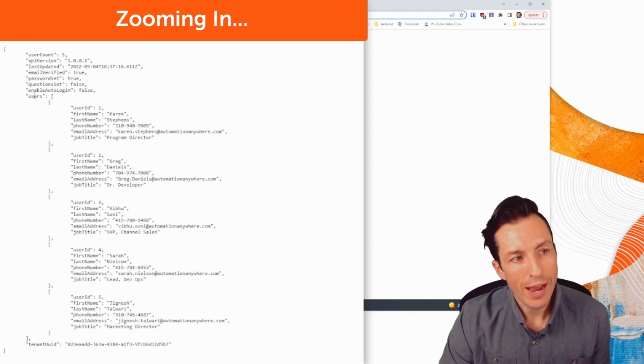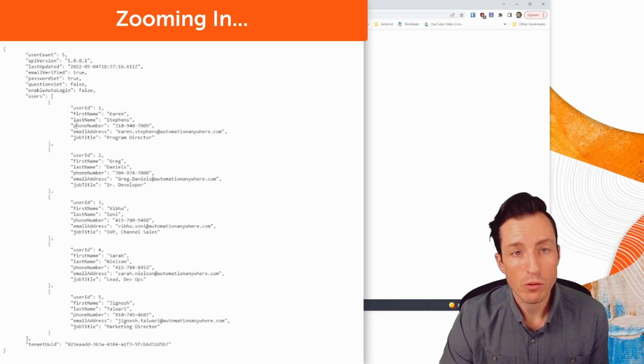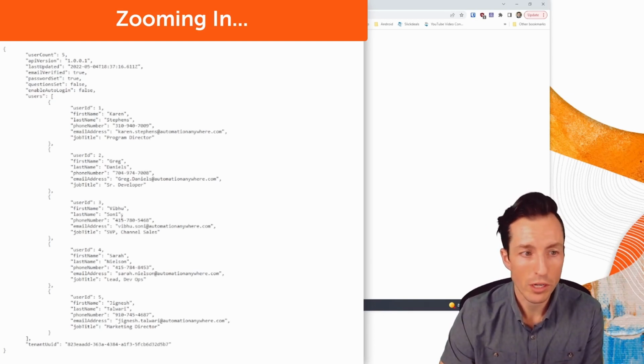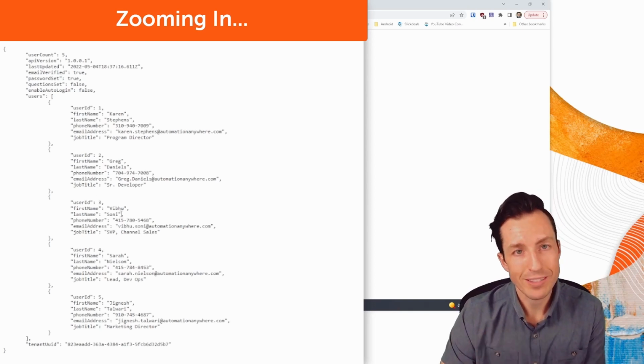But then notice we have this users object, which is actually an array, right? And so we have JSON objects inside of that that represent each of our users. So we have Karen Stevens, Greg Daniels, Vibhu Soni. So we have all of these users inside of that.